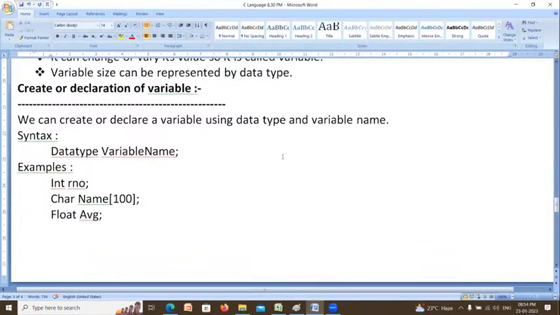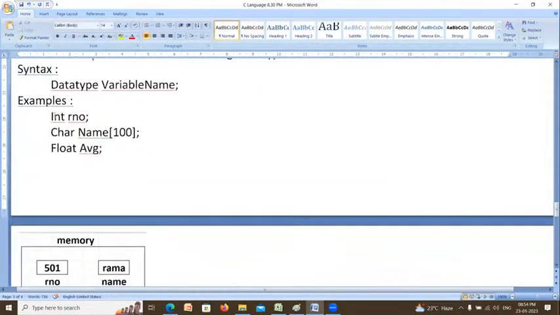Right. Now how will these variables be created? These variables can be created like this. I am creating a variable roll number. In that I am going to store a number. Number means integer. You have to say int roll number. I want to create a variable name. In that I am going to store the letters, alphabets. So I have to use char here. I am going to store characters.